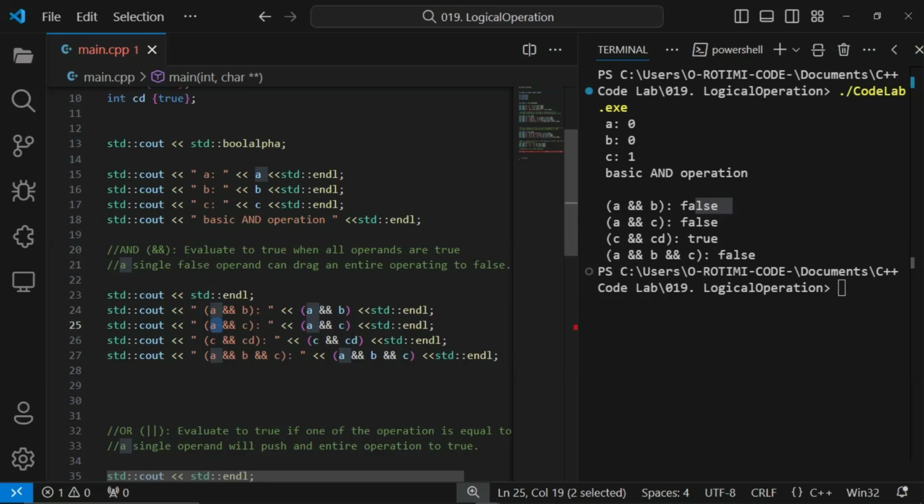Here it said A and C. A is false and C is true. So it returns false. Like I said, in as much as one of the statements is false, it returns false. So that's what we have here.